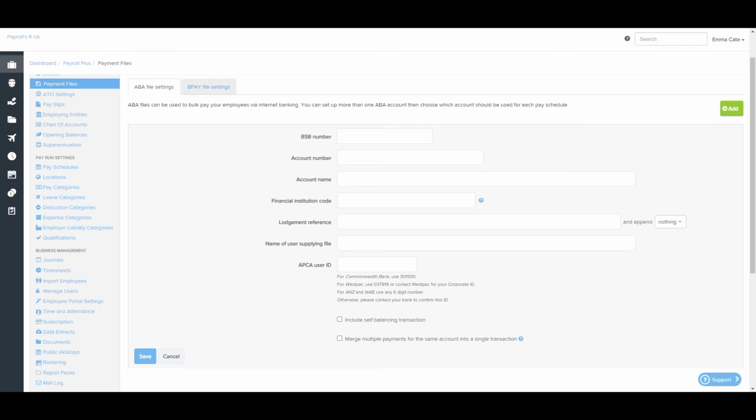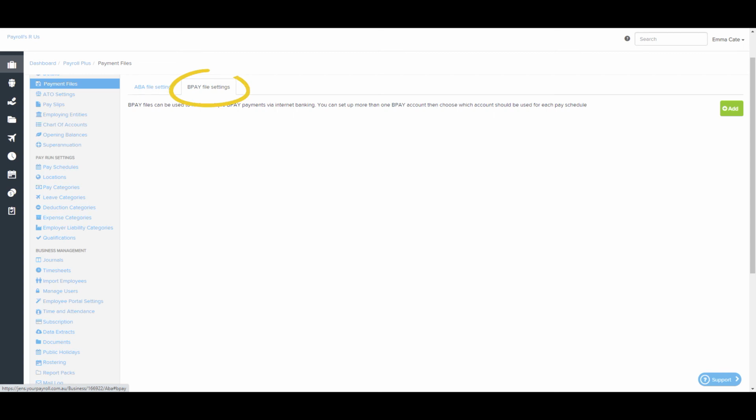If we move on to Bpay file settings now, Bpay files can be used to make multiple Bpay payments on behalf of your employees via internet banking. You can set up more than one Bpay file, then choose which file should be used for each pay schedule. Employees are able to choose whether they want a portion of their net pay to go towards paying bills.